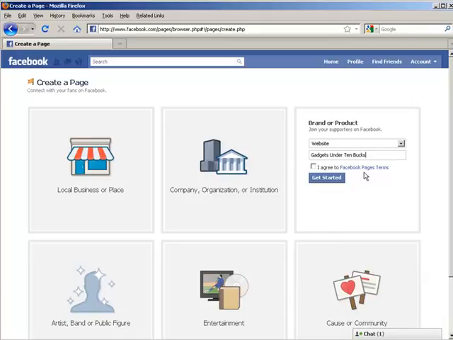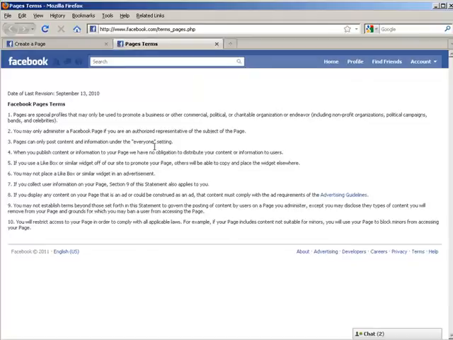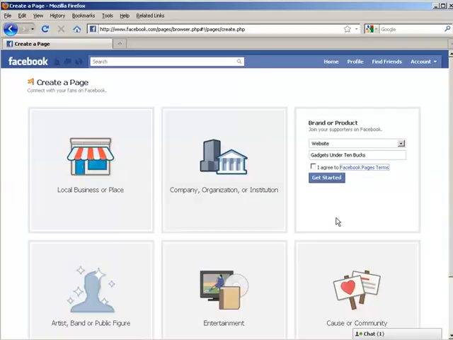Now next you need to agree to the Facebook page's terms. This is very important. Before you go any further, click on this and read this. Make sure that you're in compliance. Now, one of the first things that you need to take note of is that you must be an authorized representative of the product, service, or person that you're promoting on a fan page. For any other purpose, you should be using Facebook groups. Okay, so let's close that. We agree. Click Get Started.